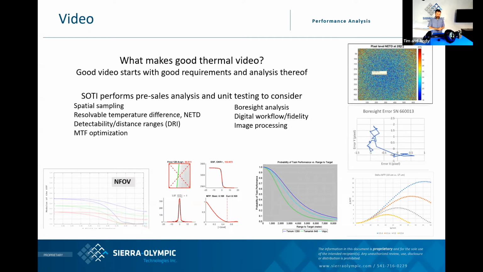MTF optimization. The worst thing that you can do on a multiple $10,000 mid-wave camera system is put a bad lens in front of it. And that's something that we see happen often in cheaper integrations or rushed integrations. One of the key tenets that we have here at Sierra-Olympic is that you don't destroy good sensors with bad optics. So one way to do that is we can do MTF modeling and measurement and ensure that we are as close as possible to diffraction limited performance for a given sensor platform.